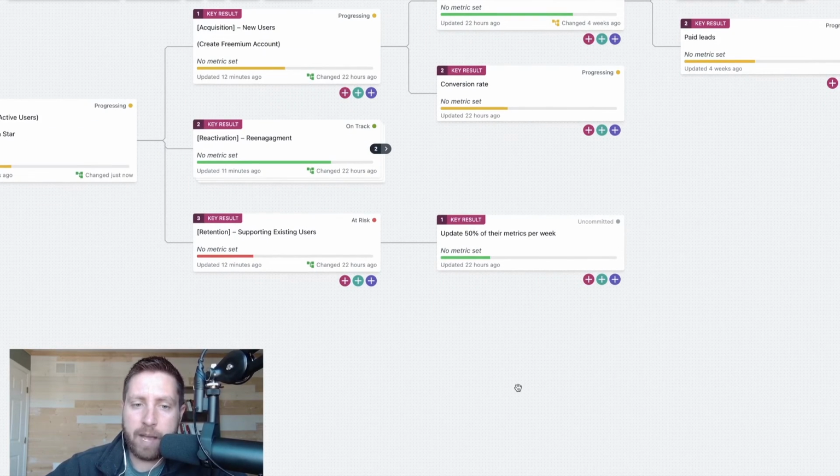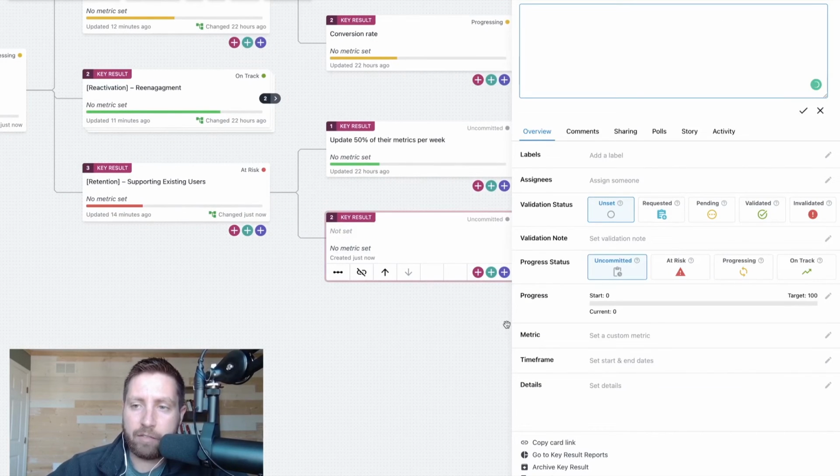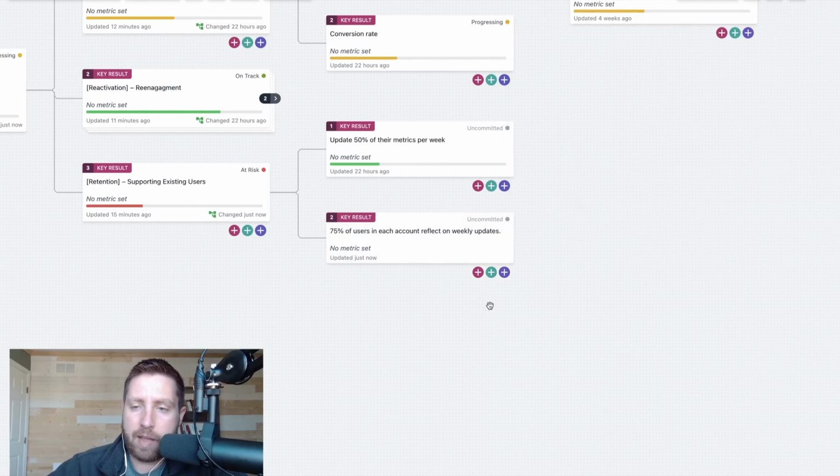And over time, you may learn that that's not enough. Maybe it makes sense to track how many users across an entire account are coming back and reflecting on those changes. So you may have one person coming in and updating them, but if no one else is looking at them, the account still may churn over time. So let's set that metric in place.